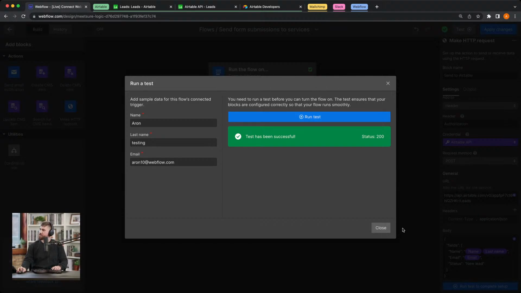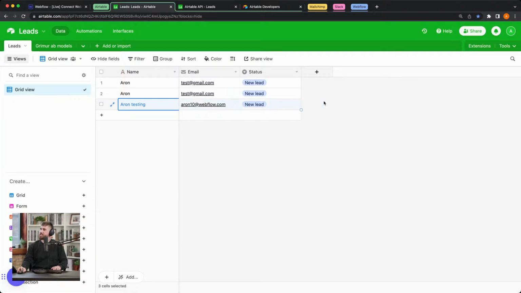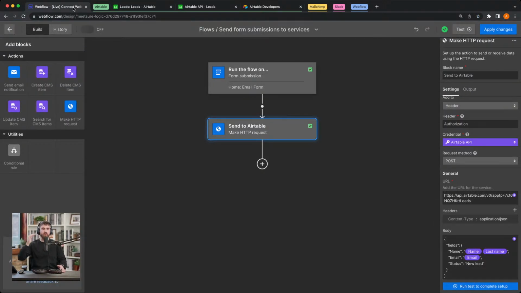It says my test was successful. Let's make sure that that was the case. I go to leads, I see Aron testing, and we have new lead. So we've now connected Webflow to Airtable. So that was the first integration I wanted to show you. That is how you take information from Webflow, from a form submission, and create a new record in Airtable using the make HTTP request action.